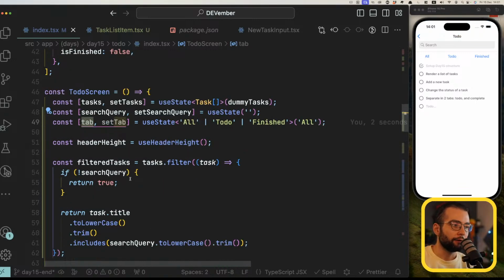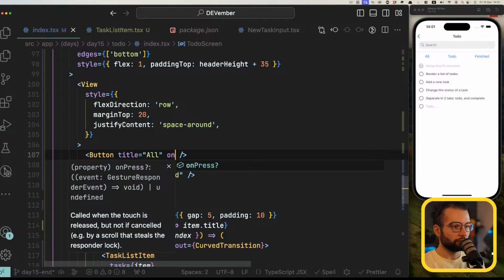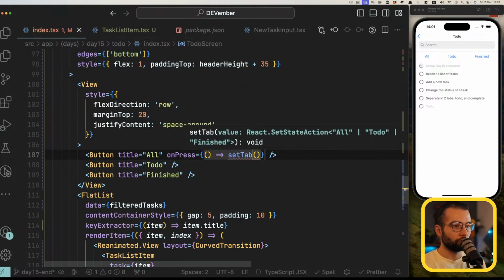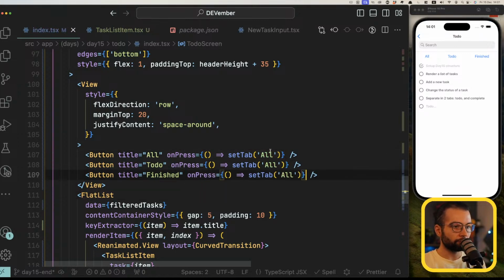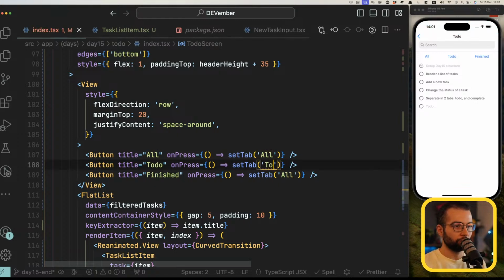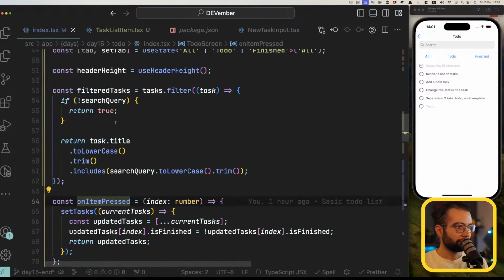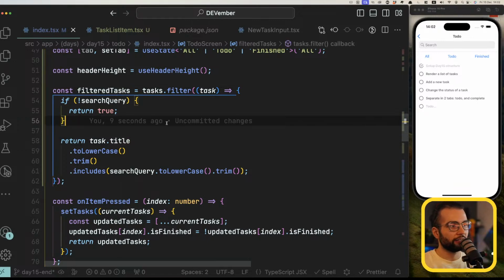Now, based on this tab, we are going to update it in state whenever we press on these buttons. So when we press on all, let's set tab to all, and the same for others. Here, to do, and here, finished. Now, when we filter our items, we can check what tab it is in.